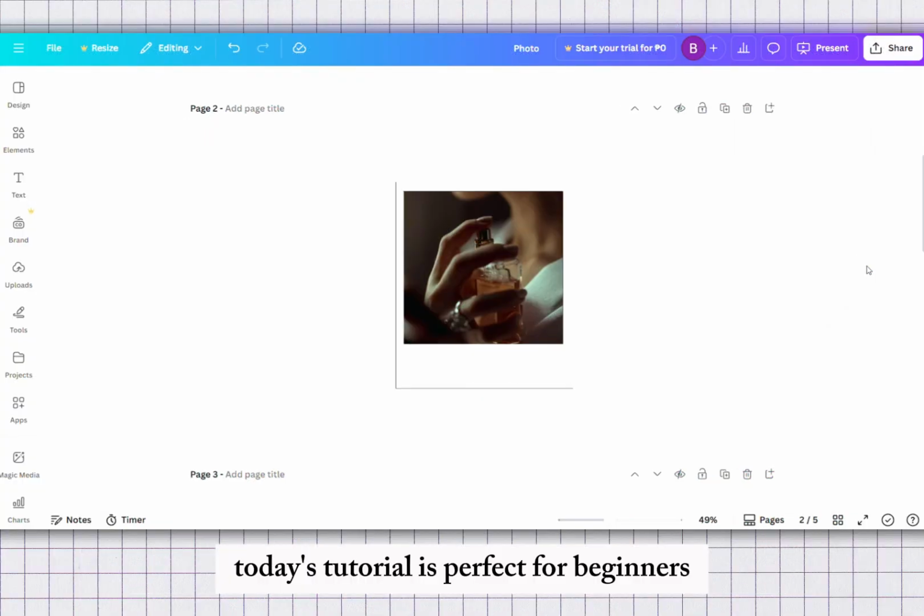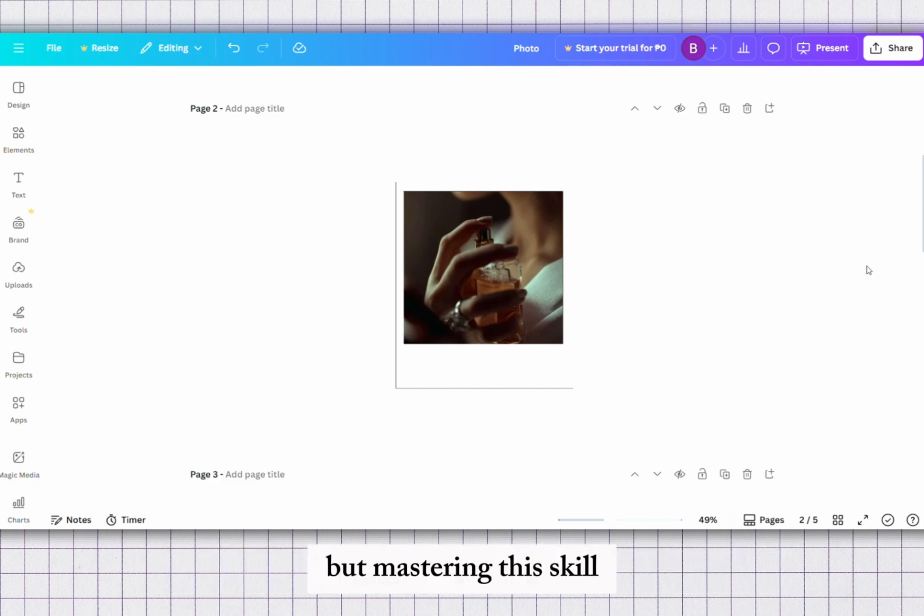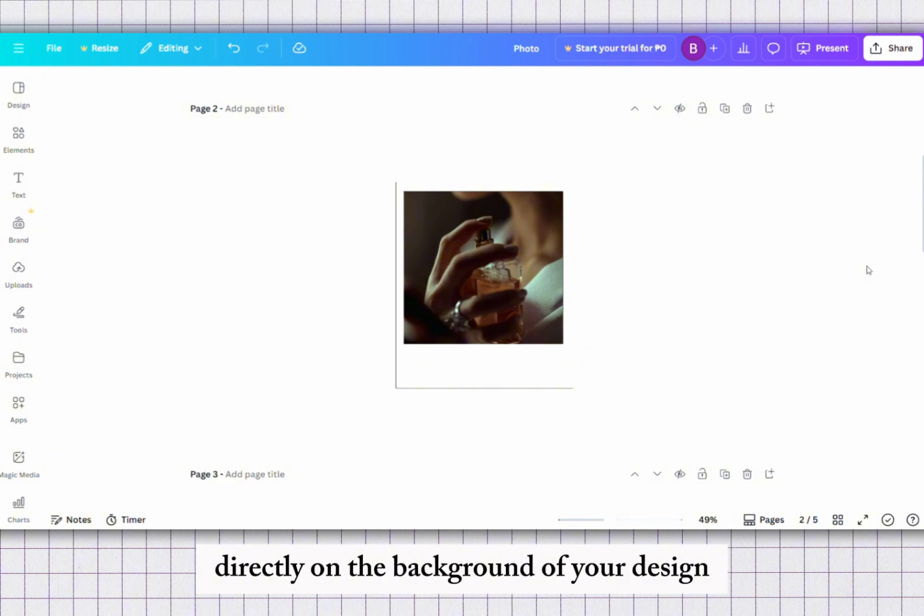Today's tutorial is perfect for beginners and seasoned designers alike. Changing your background color might seem simple, but mastering this skill can completely transform your designs and make them stand out. Start by clicking directly on the background of your design.